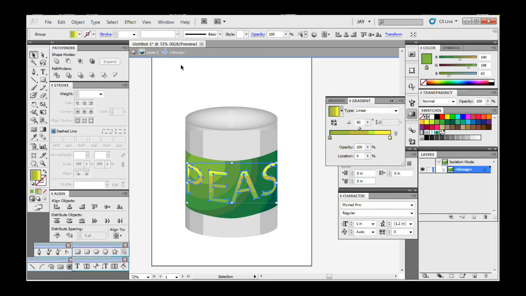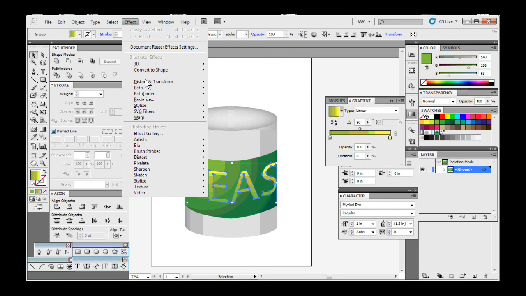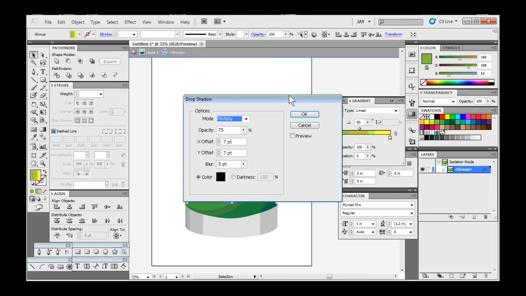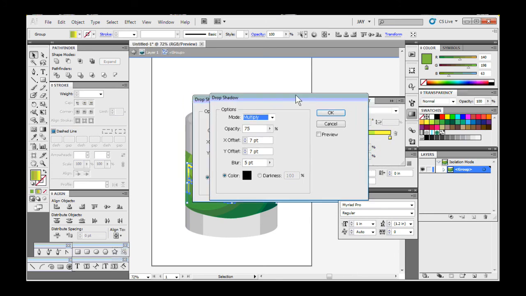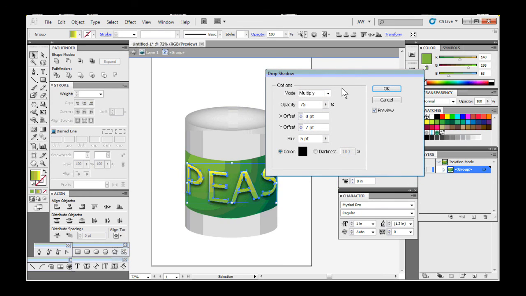But so what we're going to do is Effect, Stylize, Drop Shadow, which this is written our way, so we're just going to move the window a bit. Okay, if you click the preview on, you see actually the 7 point is pretty good. In fact, let's change that back to 0 point in X, so that it's more centralized, and the drop shadow is just falling under the object. It's got a 5-point blur to it, which is already this.